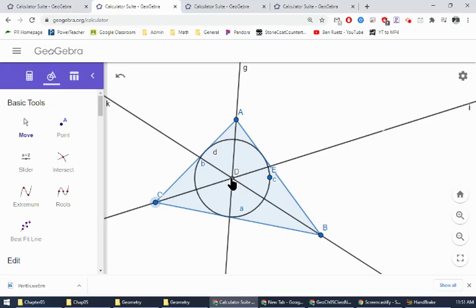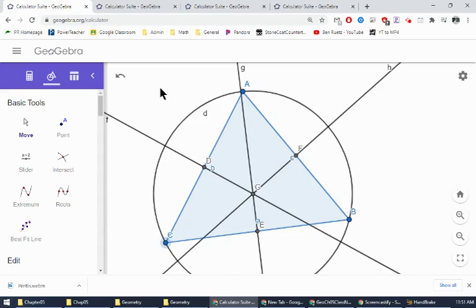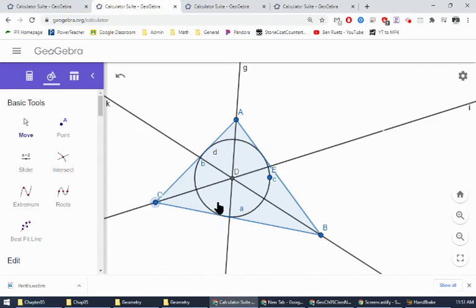So the intersection of the angle bisectors is called the incenter, and with that we can inscribe circles inside. Circumscribe circles outside, inscribe circles inside.